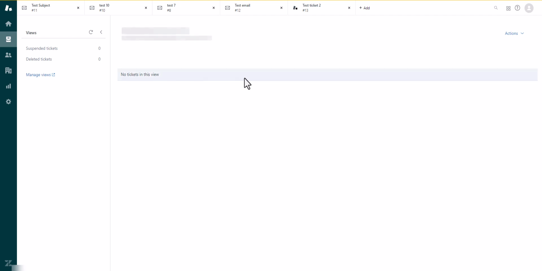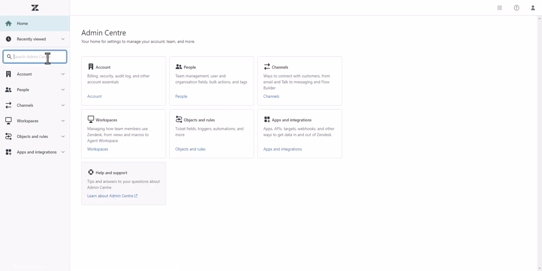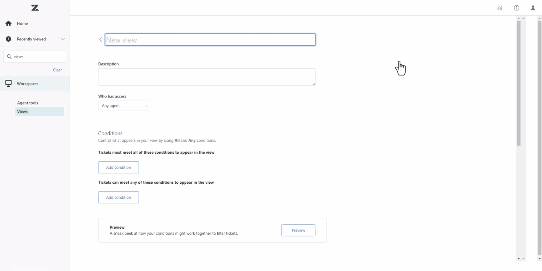Let's start by making a view for all tickets that need our team's attention. So head back to the Admin Center, Views, and let's click the Add View button to make our first view. These tickets will either have the status New or Open, so we'll call this one New or Open.